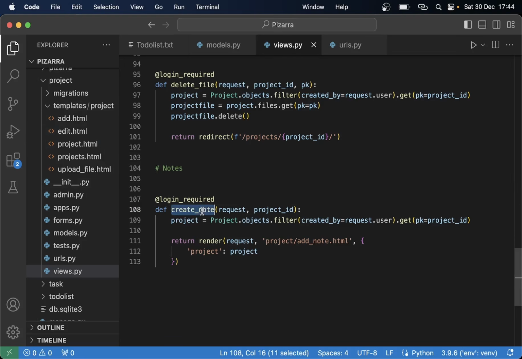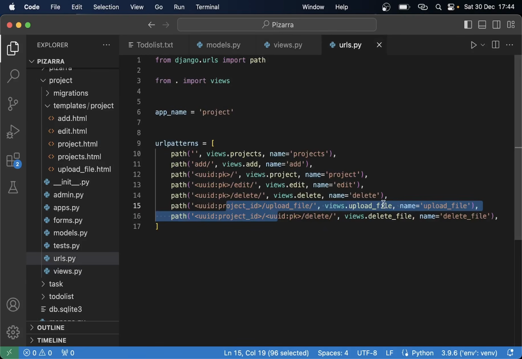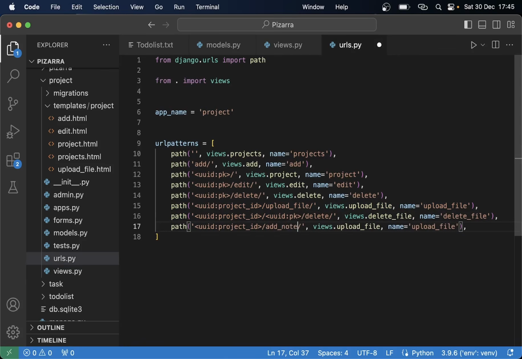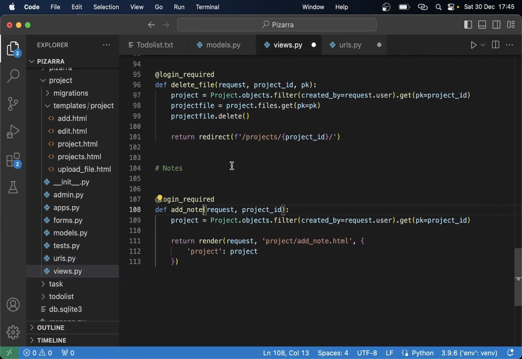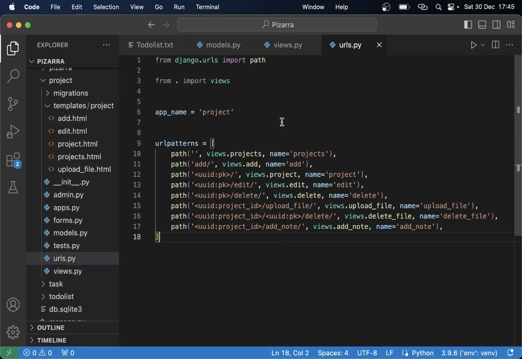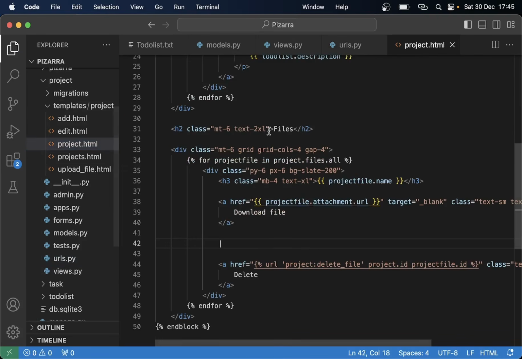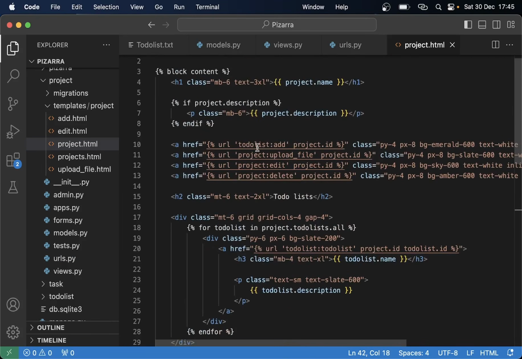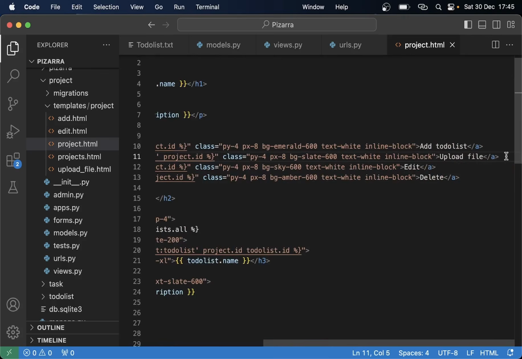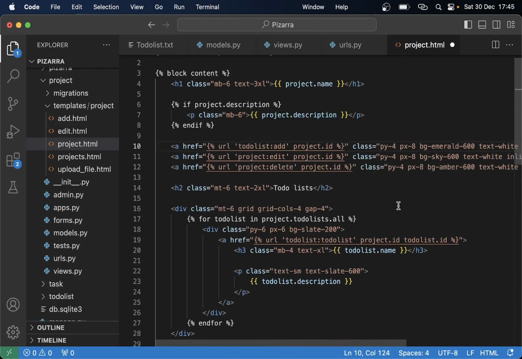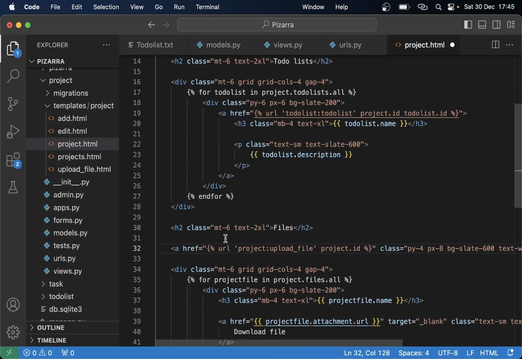So then we can import this to the URLs. So just like we have upload file, we can copy and paste and rename upload file to add underscore note, add note, and add note. I think I call this create note, but let's call it add note instead. Save, and then on the project detail page we need one more button, and actually I think I should just copy this from there and paste it down here with this, so it's connected to there instead.